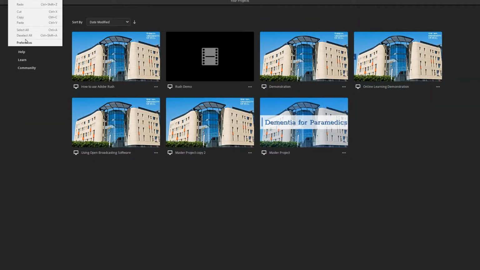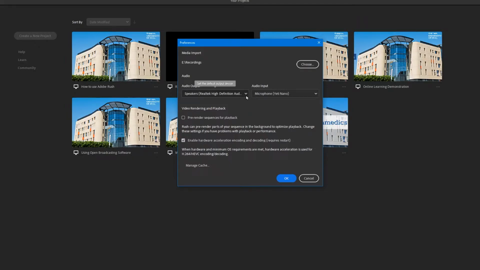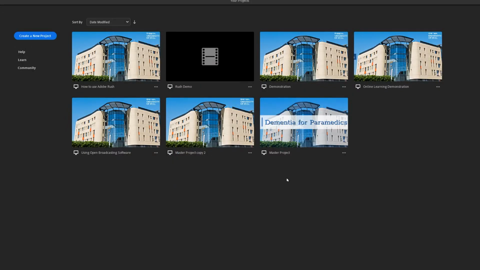Once you have Rush installed, the first place is to head to the Edit and Preferences tab. And here you can select your audio playback and also your microphone. And this is important because you might actually be doing voiceovers in Adobe Rush as well.